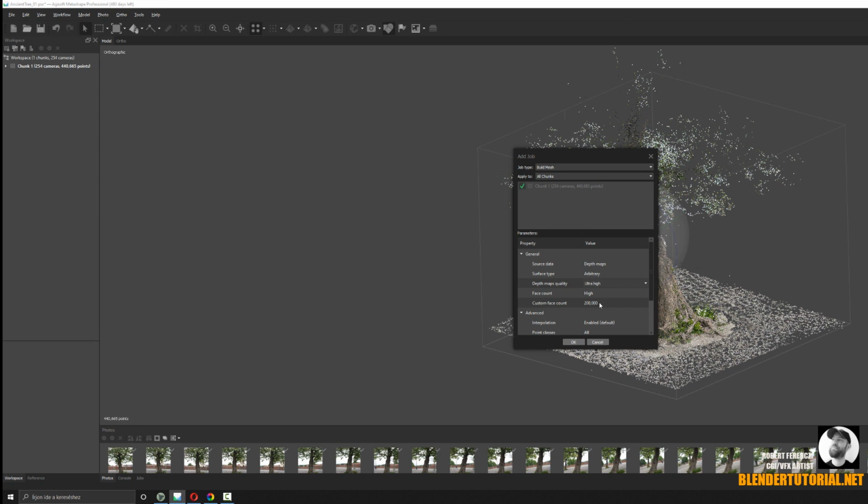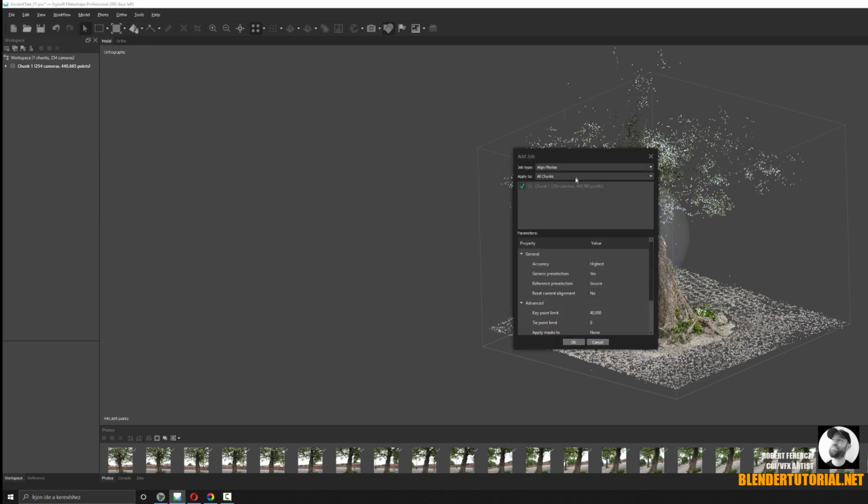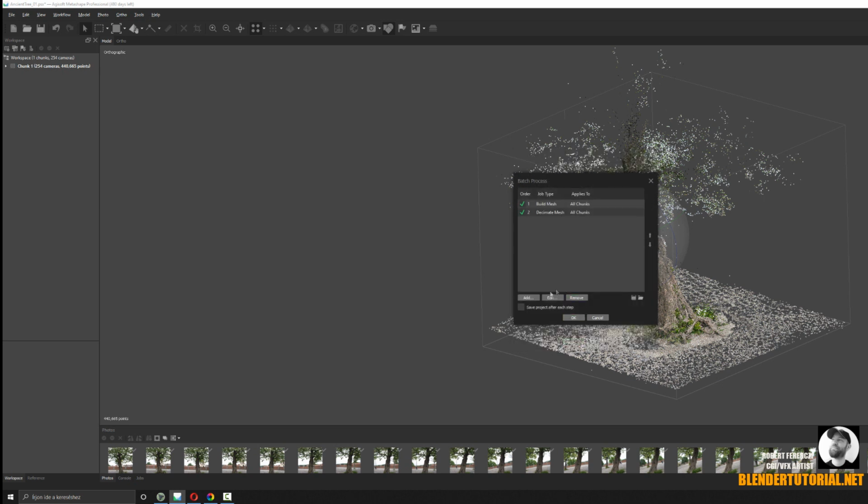Here you can specify the poly count with the face count field. There are low, mid and high settings, but you can specify an exact value as well. Alternatively, you can decimate the mesh after the rendering process. We go with that in this case. So, choose it from the list, specify the poly count, and it's done.